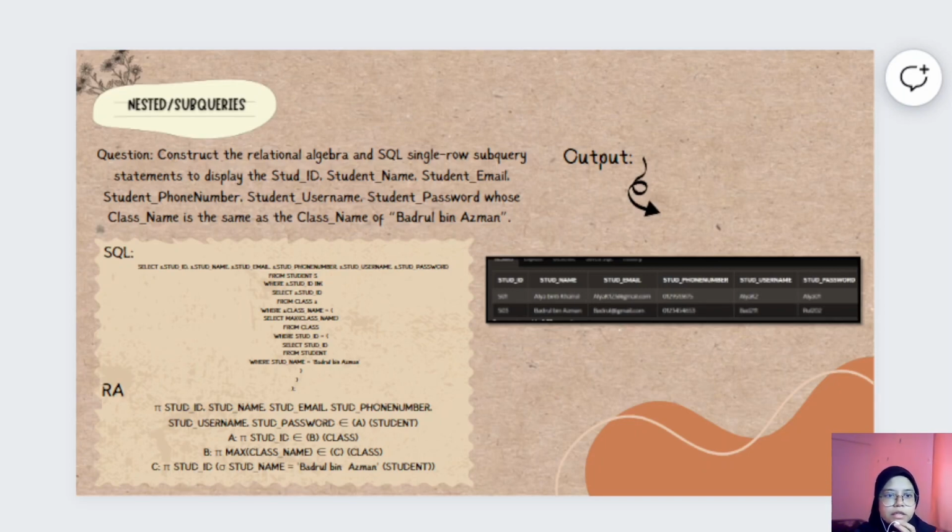The first subquery is to retrieve the student ID of the student with the name of Badrul bin Azman. The second subquery is to retrieve the maximum value of class name from the student ID obtained from the previous subquery, to find the latest class name associated with the specified student. The third subquery is to retrieve the student ID of the students who are enrolled in the class with the maximum class name obtained from the previous subquery. Overall, the query selects the specified columns from the student table for students who are enrolled in the class with the maximum class name associated with the student name Badrul bin Azman.